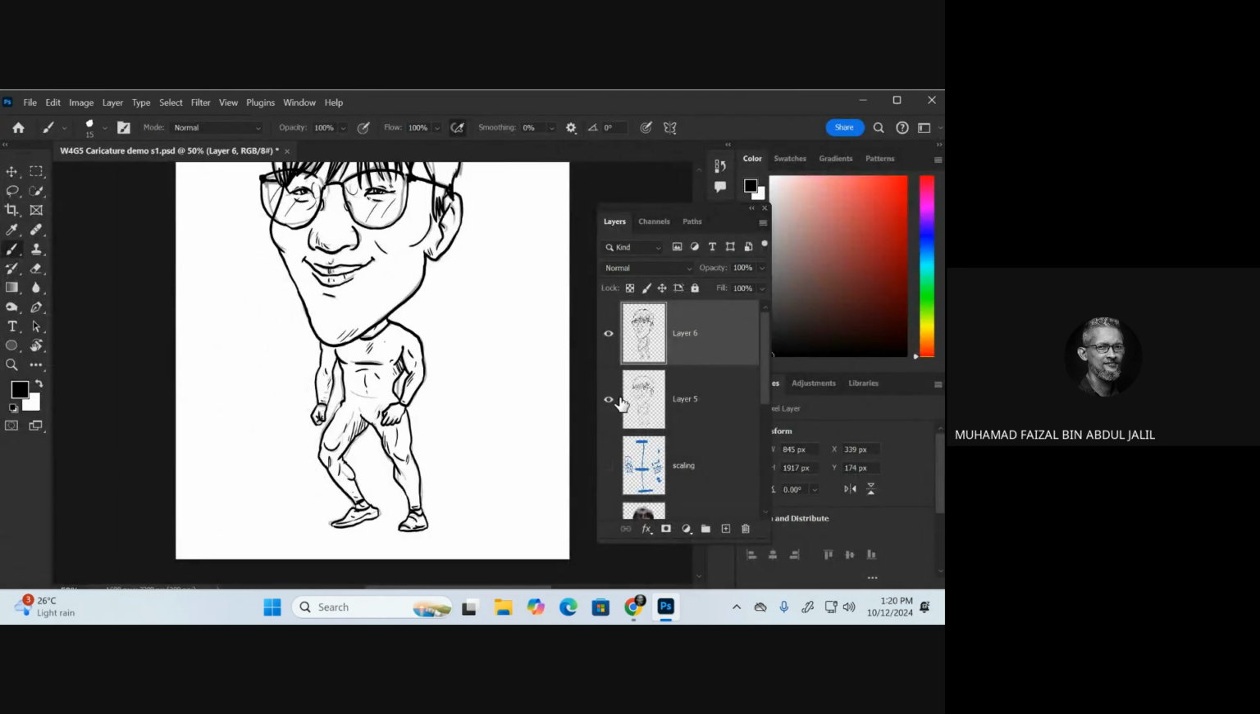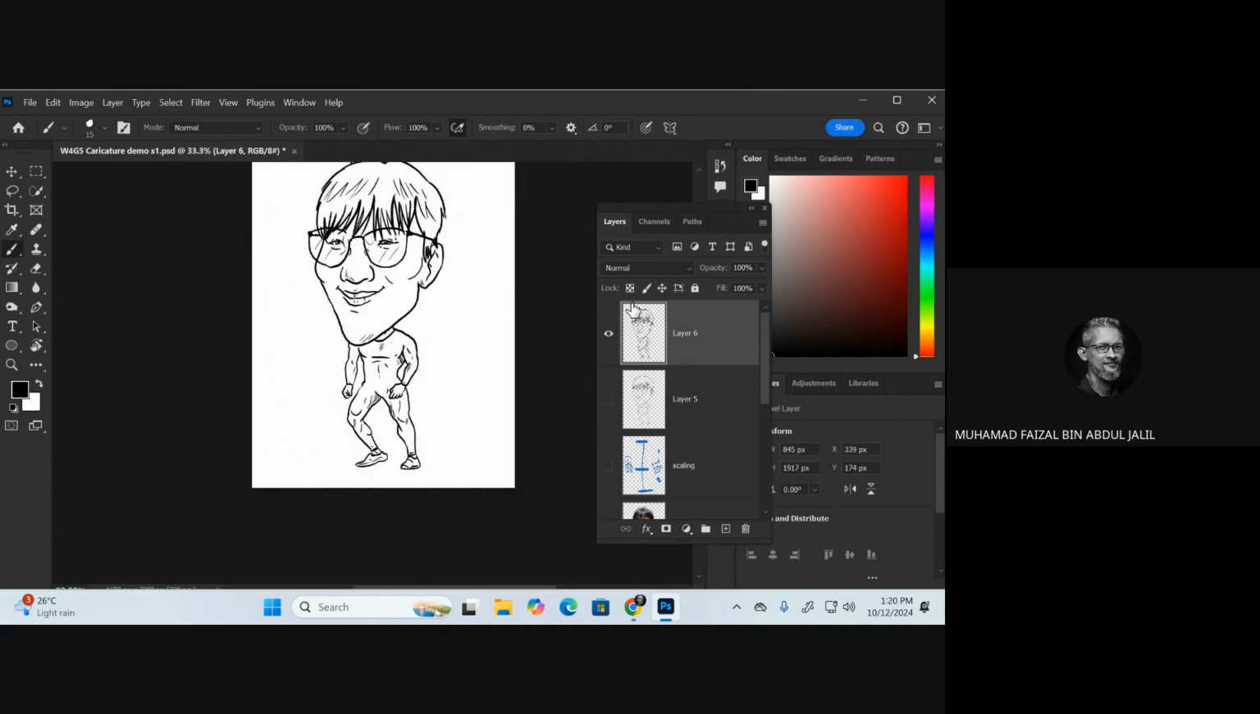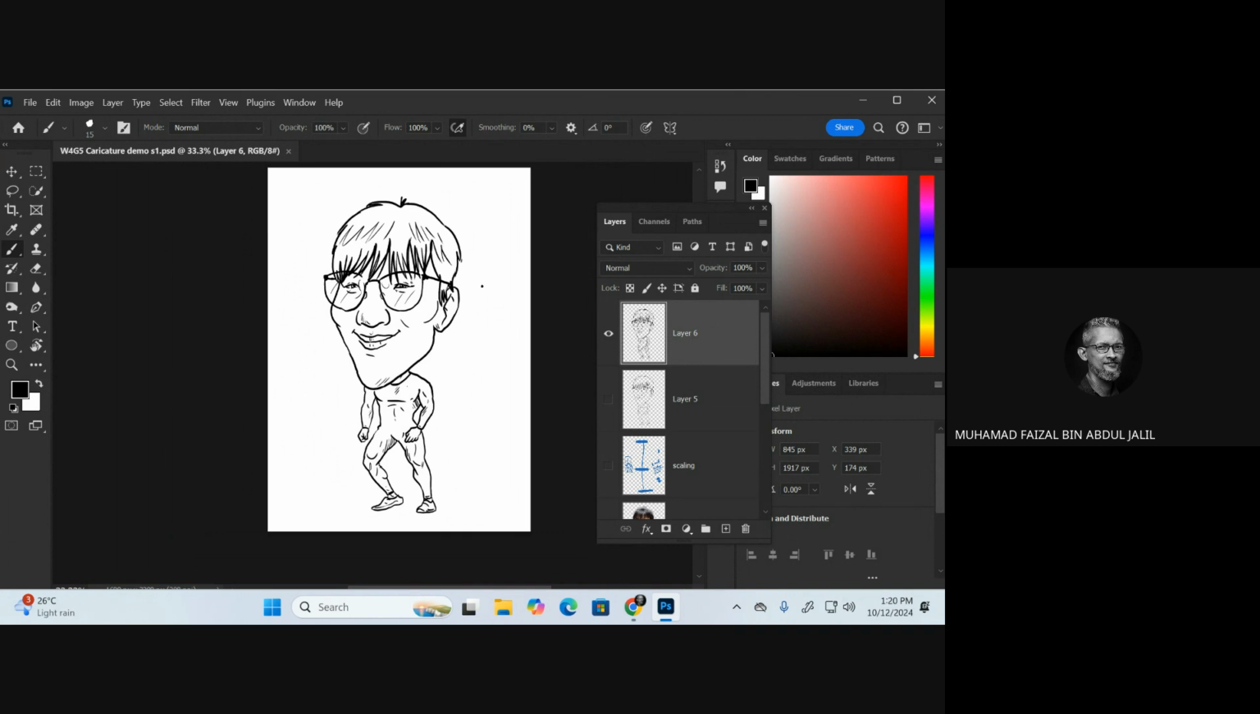So generally, I have it complete. Next thing, don't forget to save your file first. If you look back again, this is the quality of line work that you guys have to apply when it comes to developing your standard caricature techniques. So I begin to use this lasso and magic wand. Select first. Make sure everything is selected.